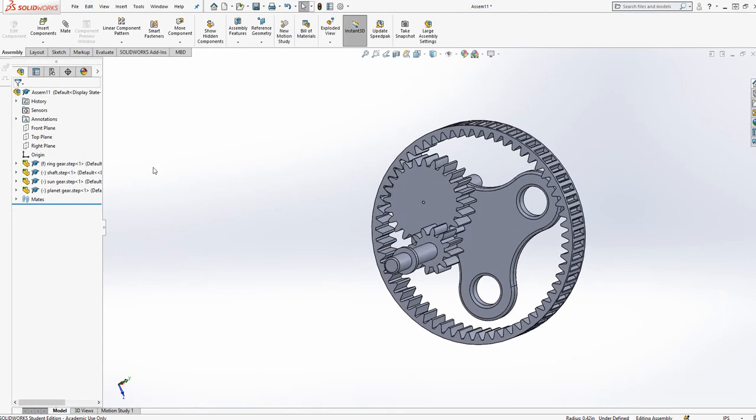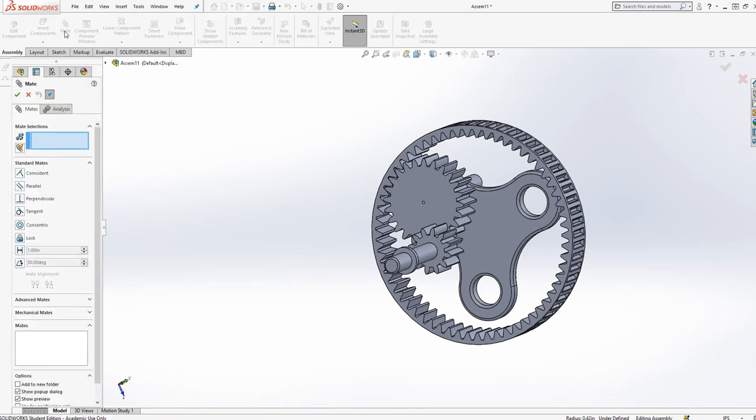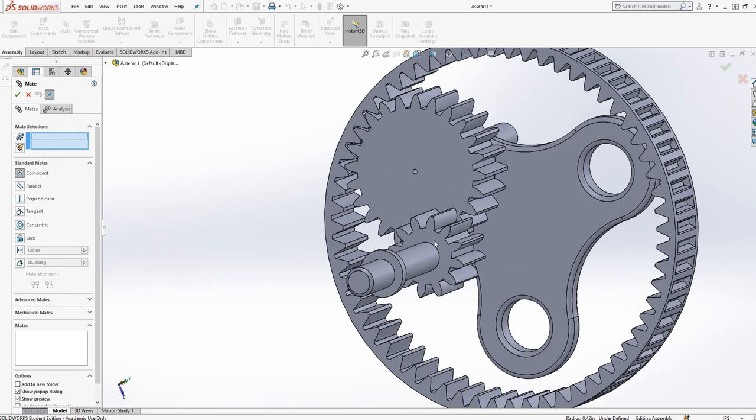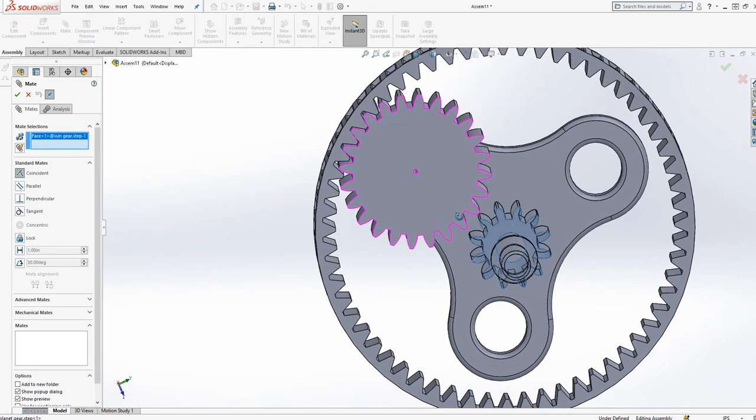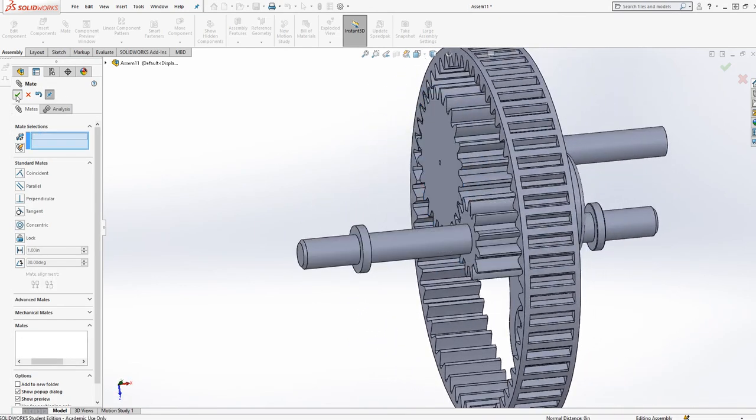All right, and in the last step, I need to define a coincident mate. Click on mate, select coincident, select the back face of the sun gear, which is this one, and the front face of the planet gear, which is this one, and click on OK.